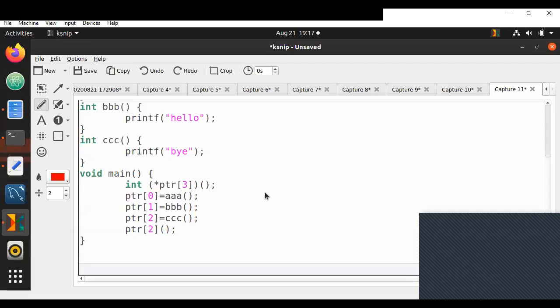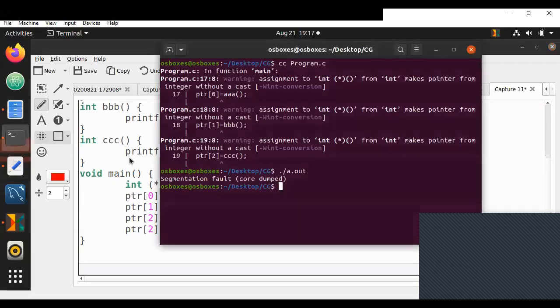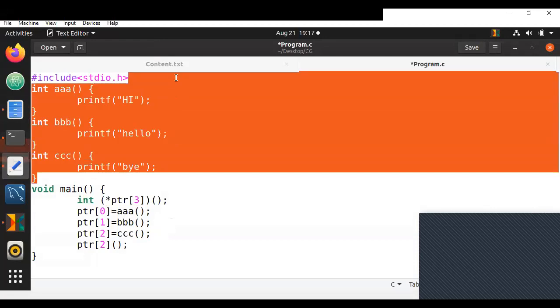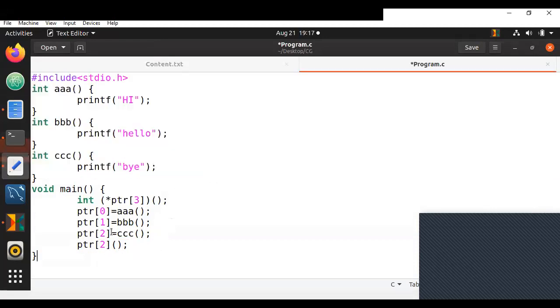So this program might be slightly difficult to understand initially, but don't worry, once you go through such programs, it becomes easier. But just remember, you can create an array of pointers like this and store only pointer variables over there. That is possible. The last line of the program is where ptr of 2 will store the address of function triple C.